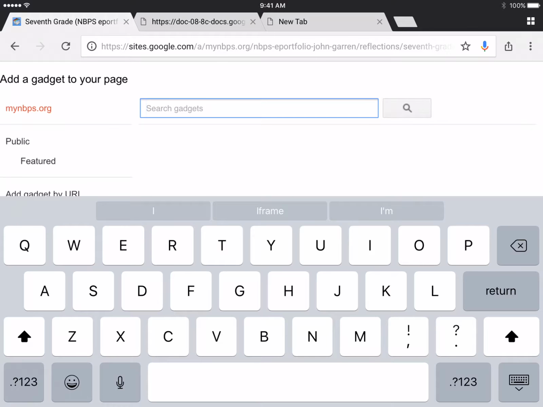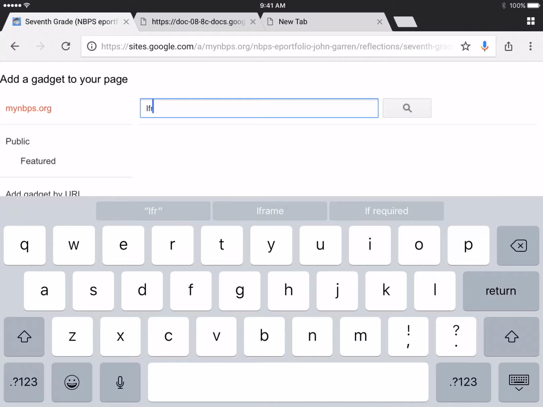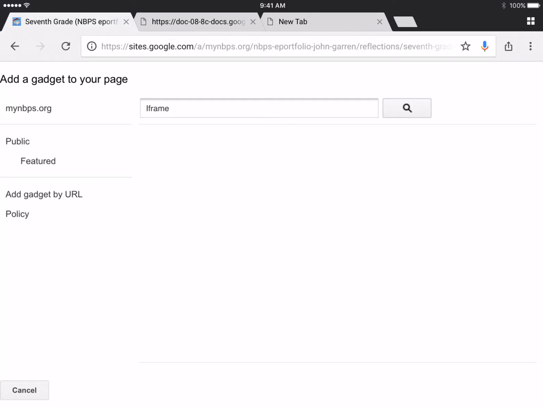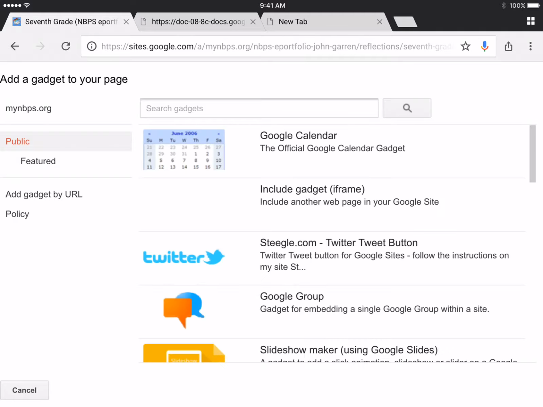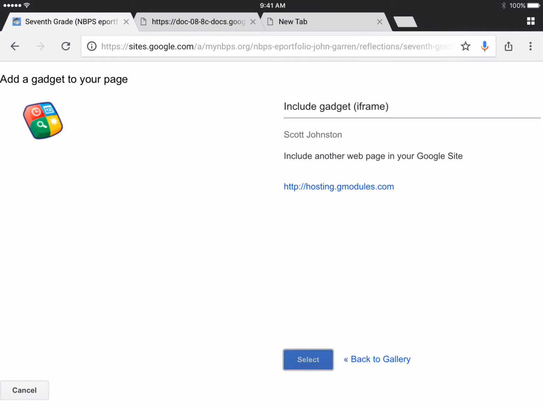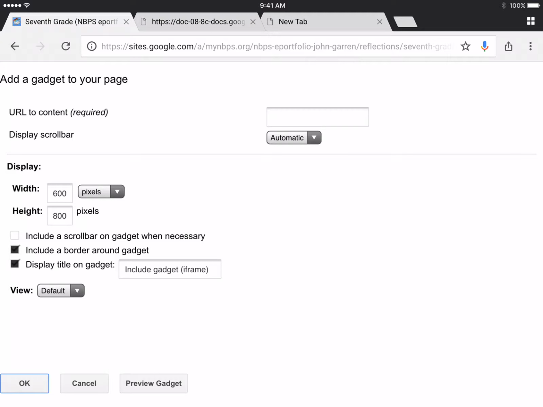If not, you tap in the search and you search under iframe. The insert gadget should be one of the first ones listed. There it is, include iframe gadget. It includes items onto a web page, so grab that and then go ahead and select it. So that's your gadget that you need to put a PDF into the website.